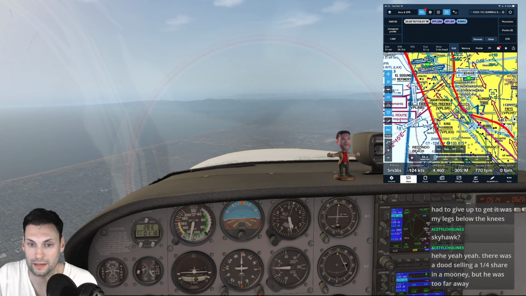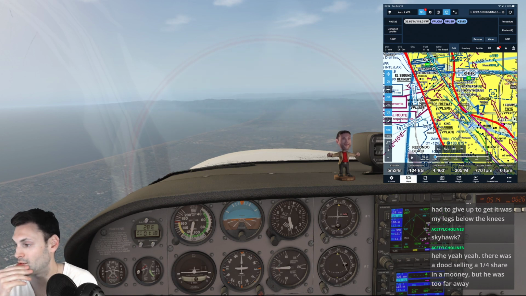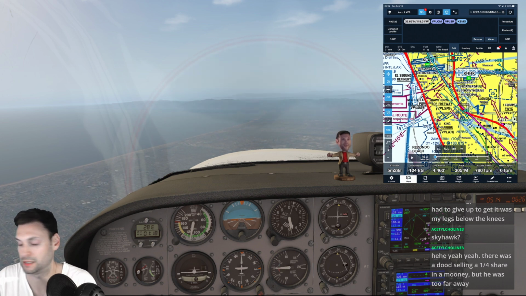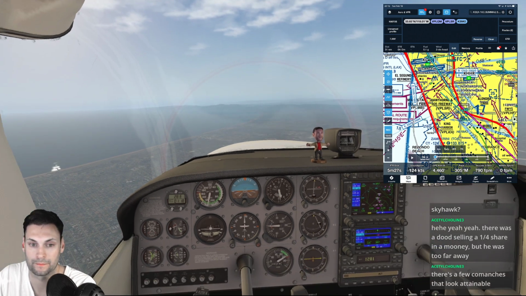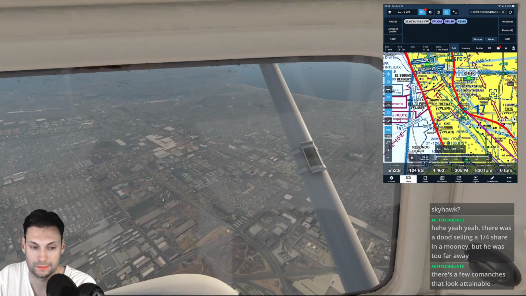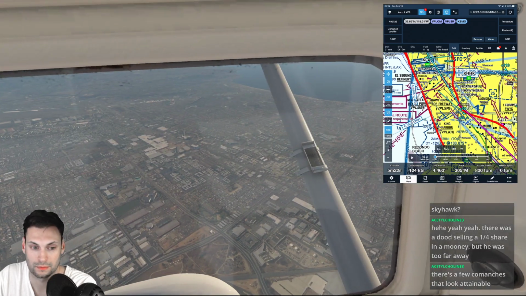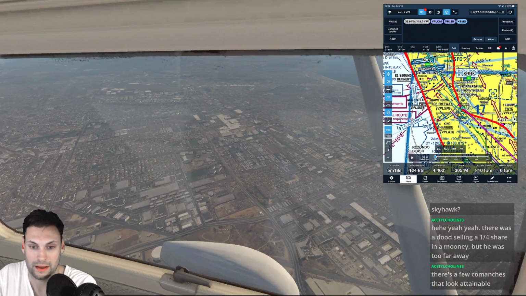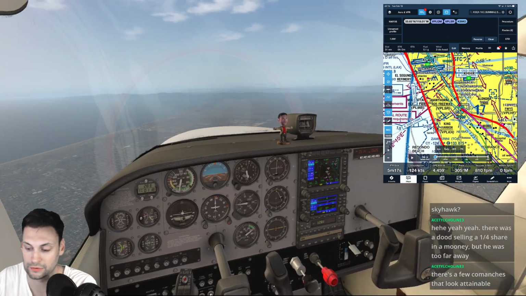A little bit right of that. You're chilling, a quarter share in a Mooney, but he was too far away. That's a bummer. Get a NetJets livery.